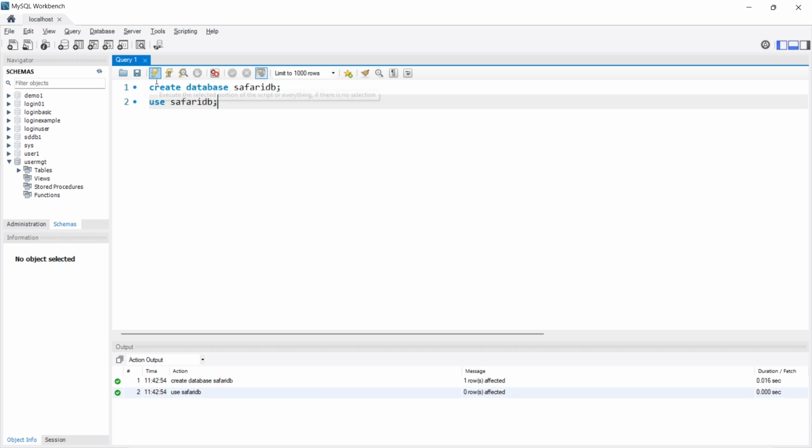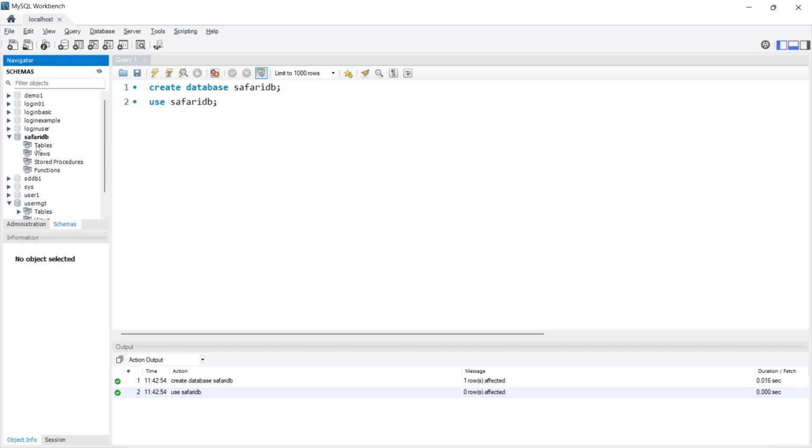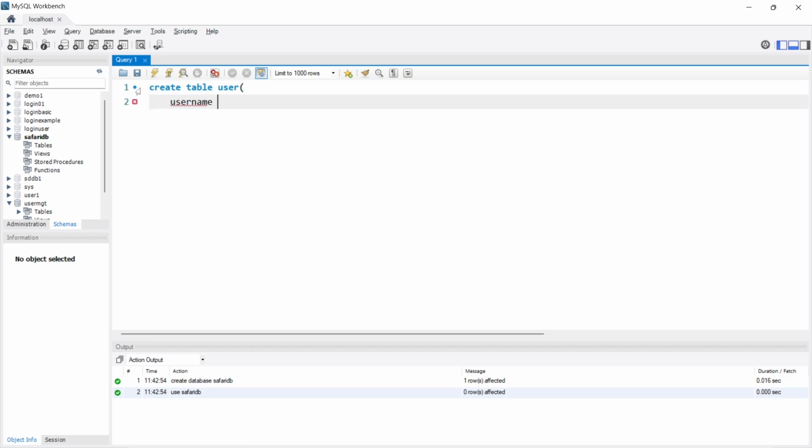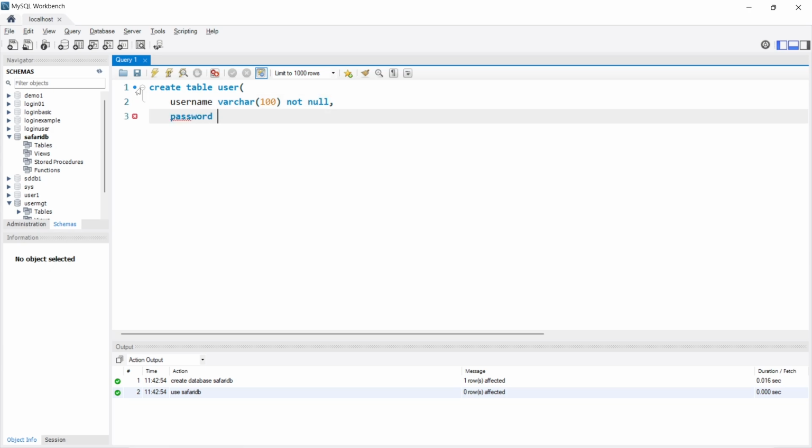I'm going to run this program. So we have successfully created our database. If I refresh here, you can see we have this database, right? But we haven't created any table yet. So first we'll create a table for the user. There will be two columns, username, varchar 100 characters, not null, and password. For the password I am going to give 20 characters, not null.